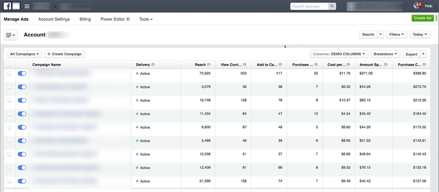Okay, so go ahead, go in, set up your columns so you can start seeing the data that you need to see to run your business efficiently and profitably.